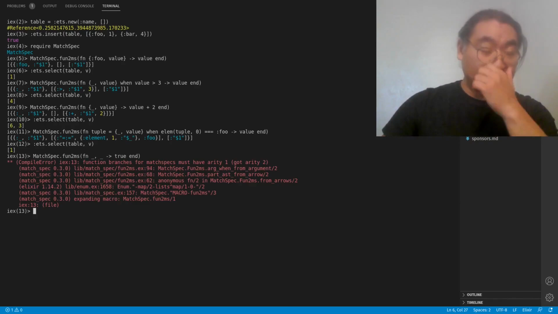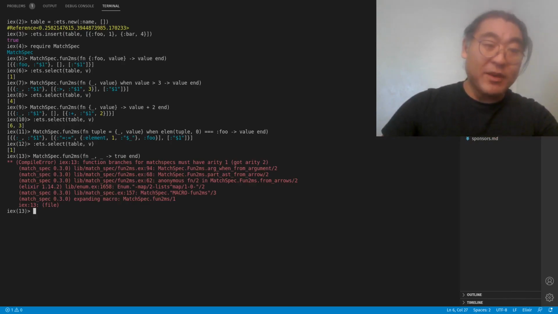If you were to do this at compile time, it would be a robust compile error with the correct, for example, if you were trying to assign an attribute to the result of a fun2ms, you would get this compile error that would tell you exactly where things went wrong in compilation.